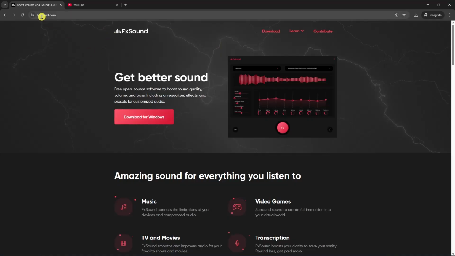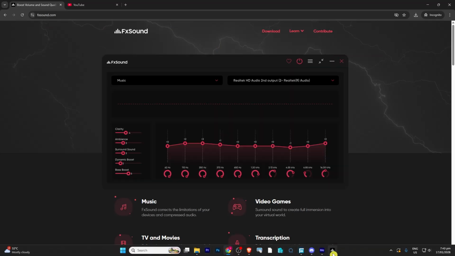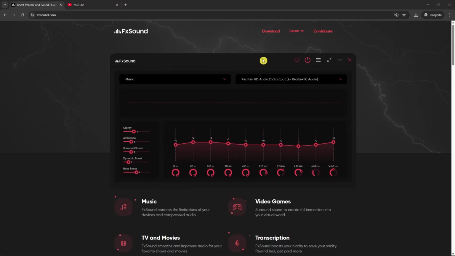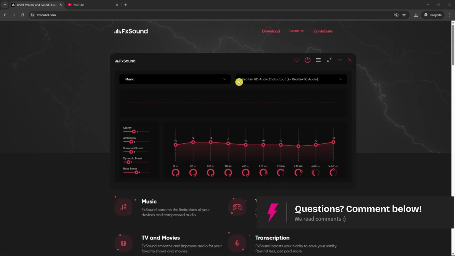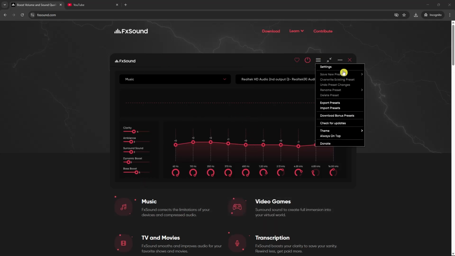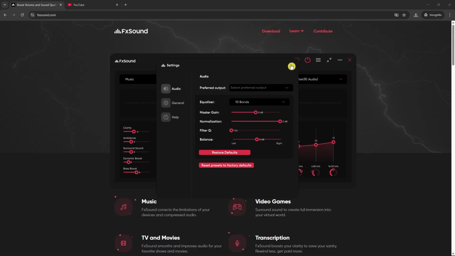So you want to go into fxsound.com and download for Windows. Click on this button right here to make sure that you are using the latest version, because this would lessen the errors and make sure that it is running properly on your system and will launch on every start of your Windows PC. So that should be automatic. There is no option in here that would let you do so because it's already automatic.